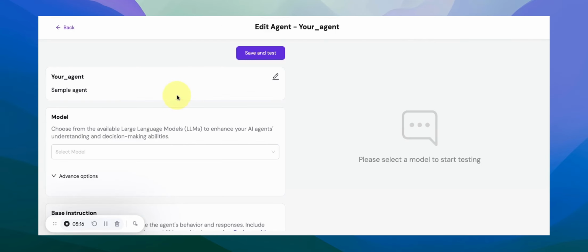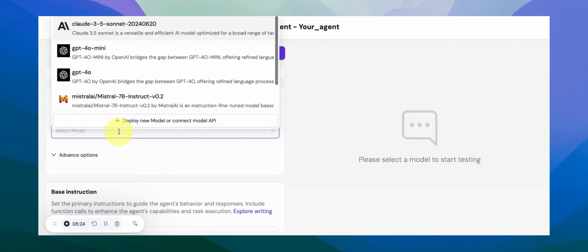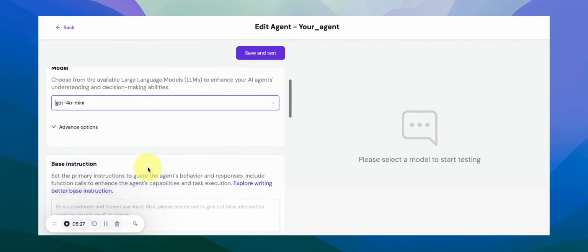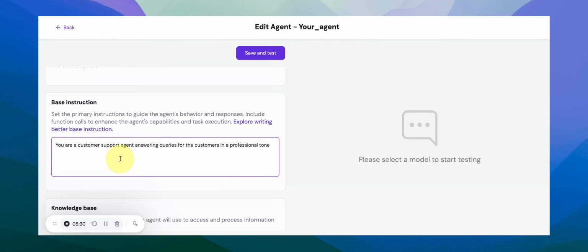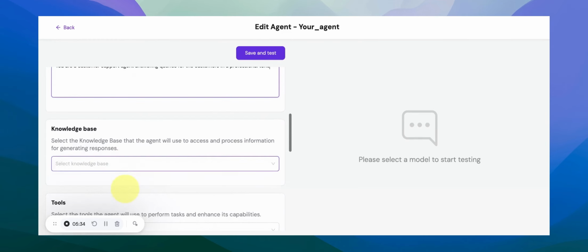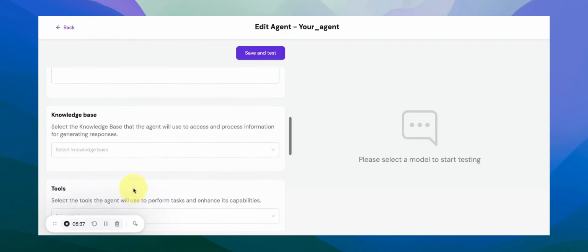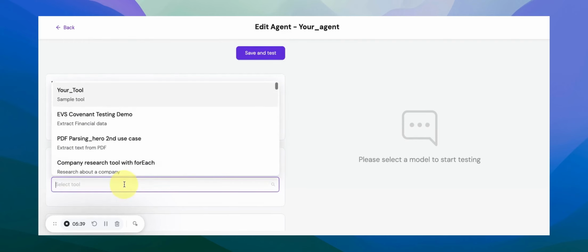Let's get into creating an agent. This is the agent creation screen, where you'll find all the configurations you need to build an agent. First, you select the model that the agent will be based on. You can add base instructions, which are essentially SOPs for the agent. You can also integrate knowledge bases and multiple tools for function calling.